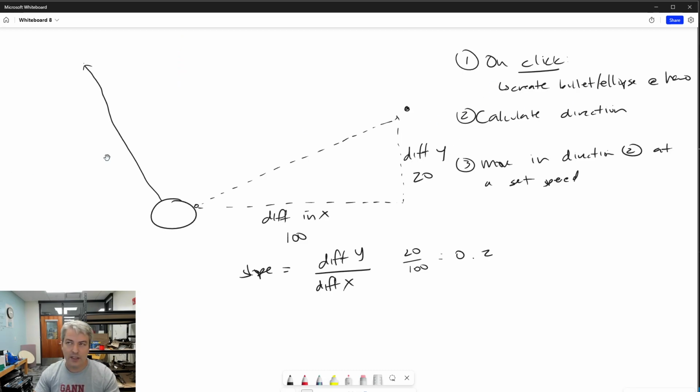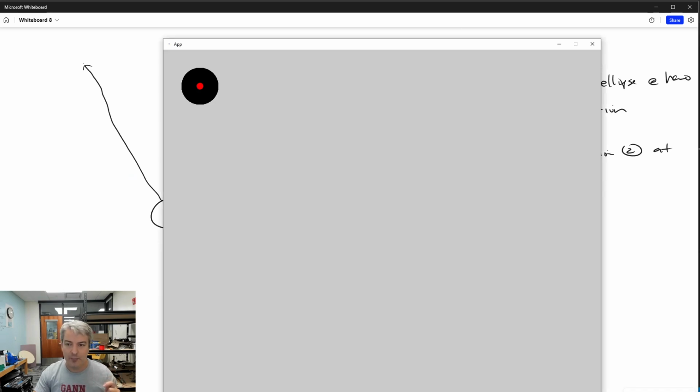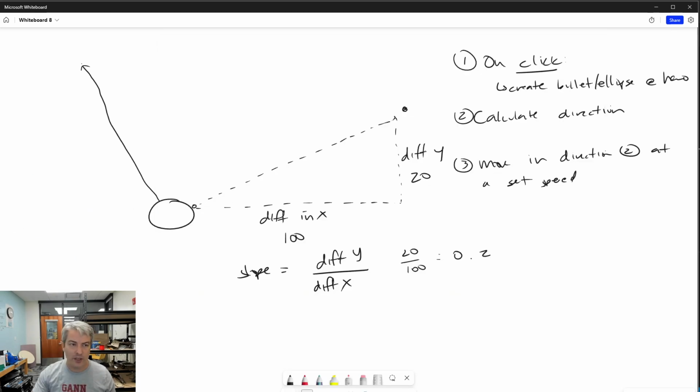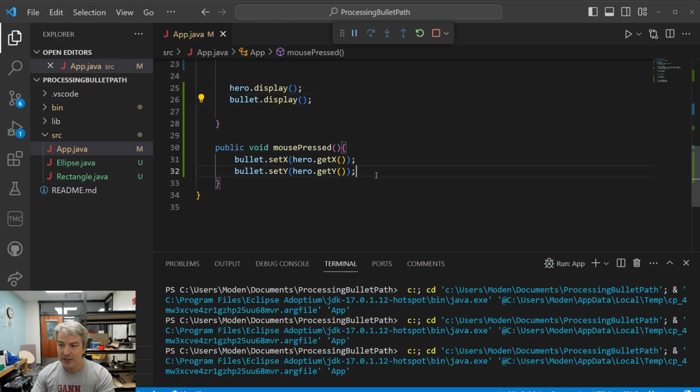Now we need to calculate. I need to keep track of where I pressed on the screen. I don't know if you can see my mouse. I need to keep track of, okay, great, I created the bullet there, but what direction am I heading this thing in? So I need to keep track of where the mouse is located. And if you remember, we need to figure out the difference between the hero's x and the bullet's x, and the hero's y and the bullet's y. So we need to calculate that. That might sound very complicated, but it's actually really not that bad.